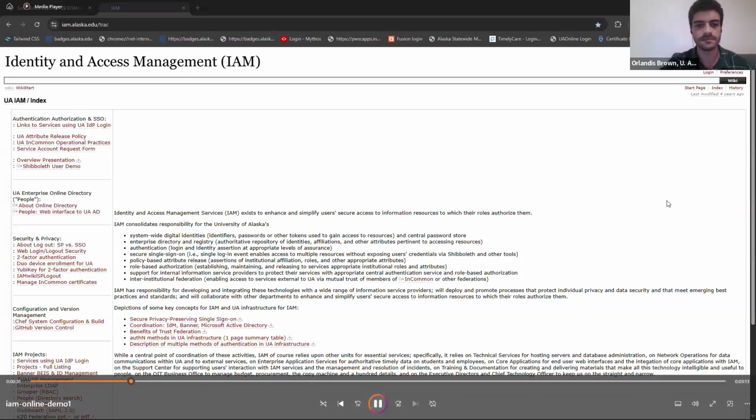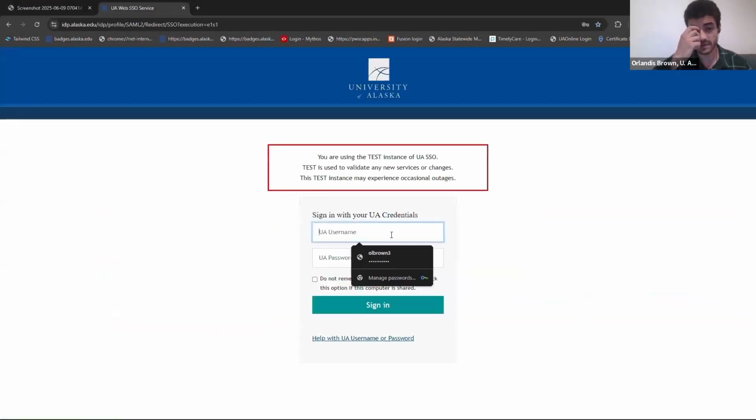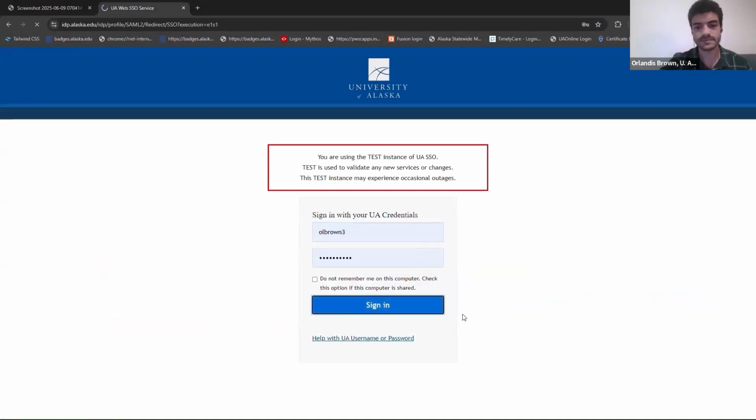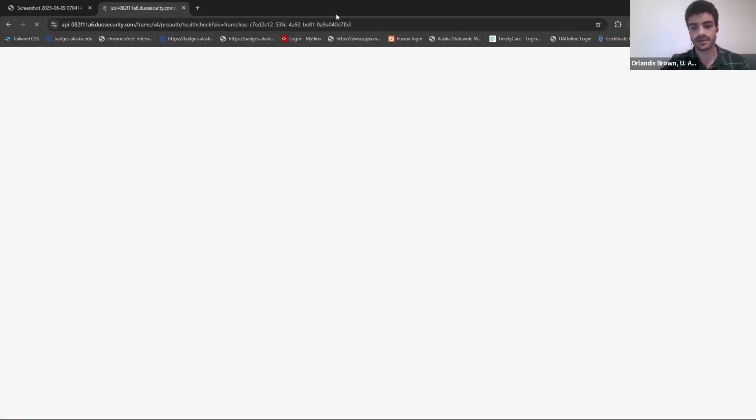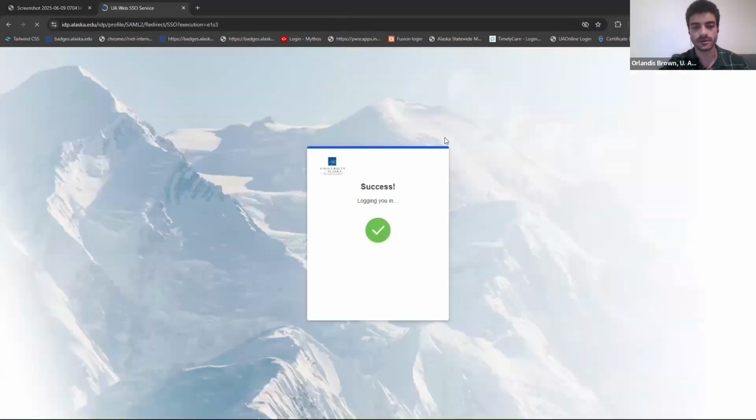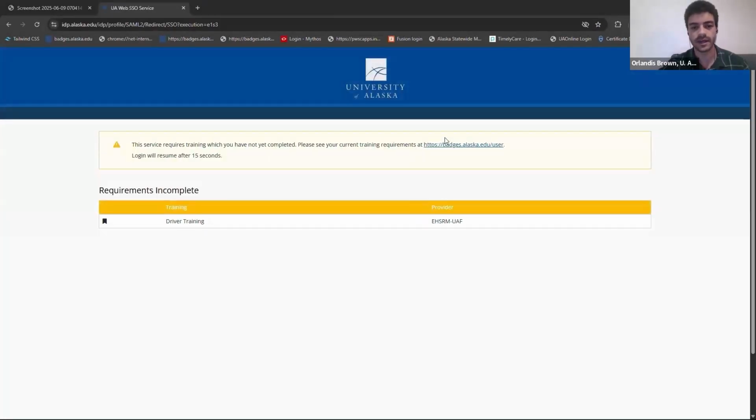So I'm at the wiki and I go to log in. It's just a standard login. I'll use my credentials. And once I get to the end of the login flow, it'll hit me with the warning intercept because I have not completed that training that was assigned to me and is required for the service. So we have the driver training listed there. From here, I'm able to click on the training, which will take me to the badges interface to show me the requirements needed for that training and what I should do to complete it, to be able to gain access to the service.